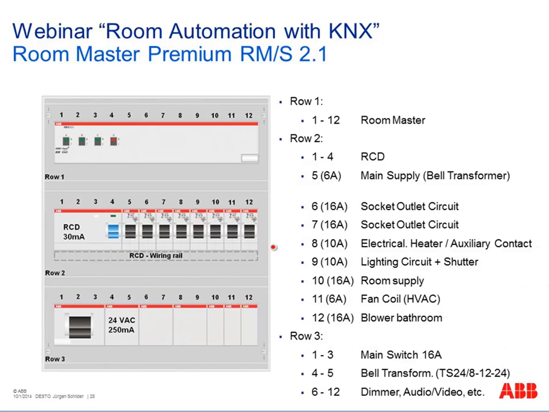How does an installation look like? A room master is a component for the DIN rail, installation on a rail. But typically in the room you might have only a small distribution board, a small box with your room master installed. With your conventional line protection devices you might need, maybe any power supply, 24 volt for the bell, for example. And maybe one or two additional KNX devices.